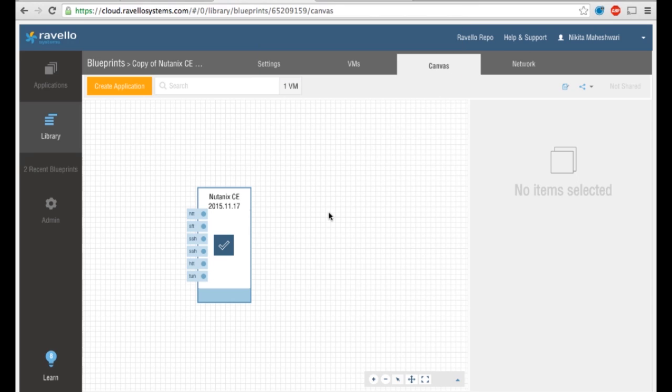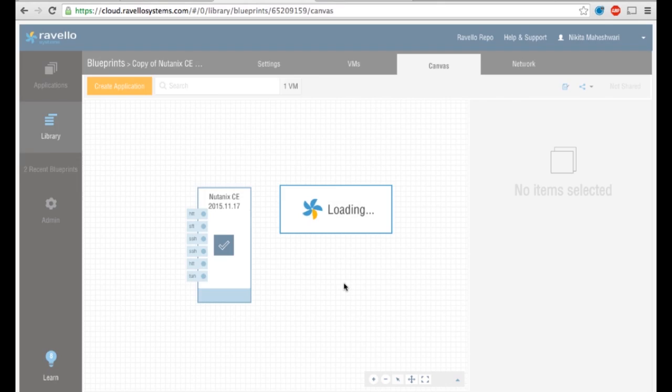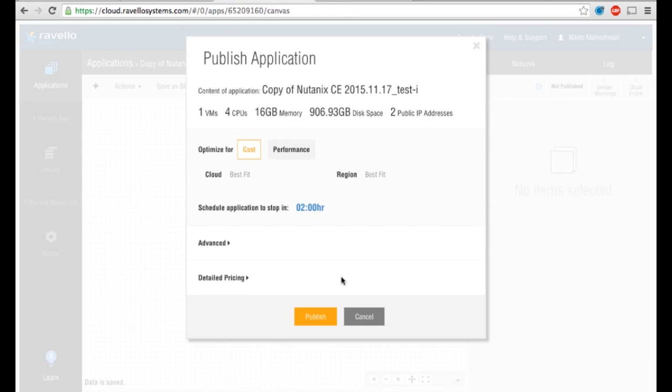Once you're at the blueprint, you're on something called a canvas. Here, you're going to create an application. Now the application has been created. What we're going to do next is publish this to get it going. What you'll notice here are the different options that you have to publish the application.